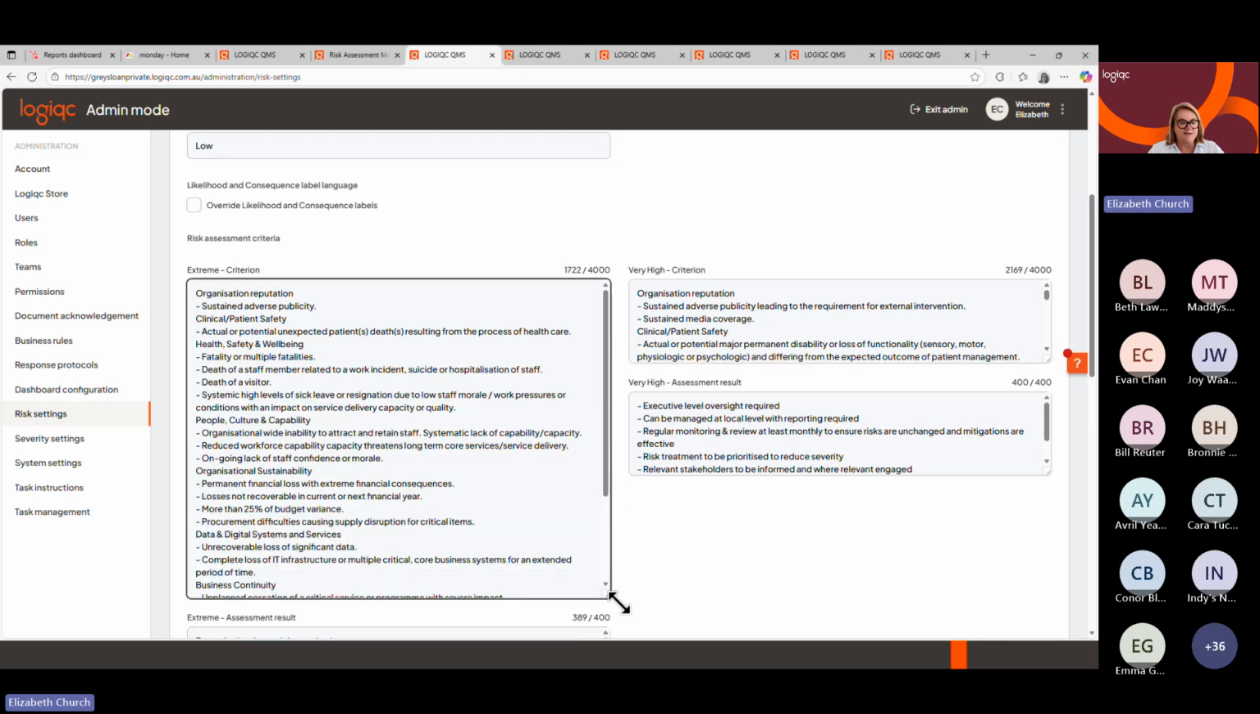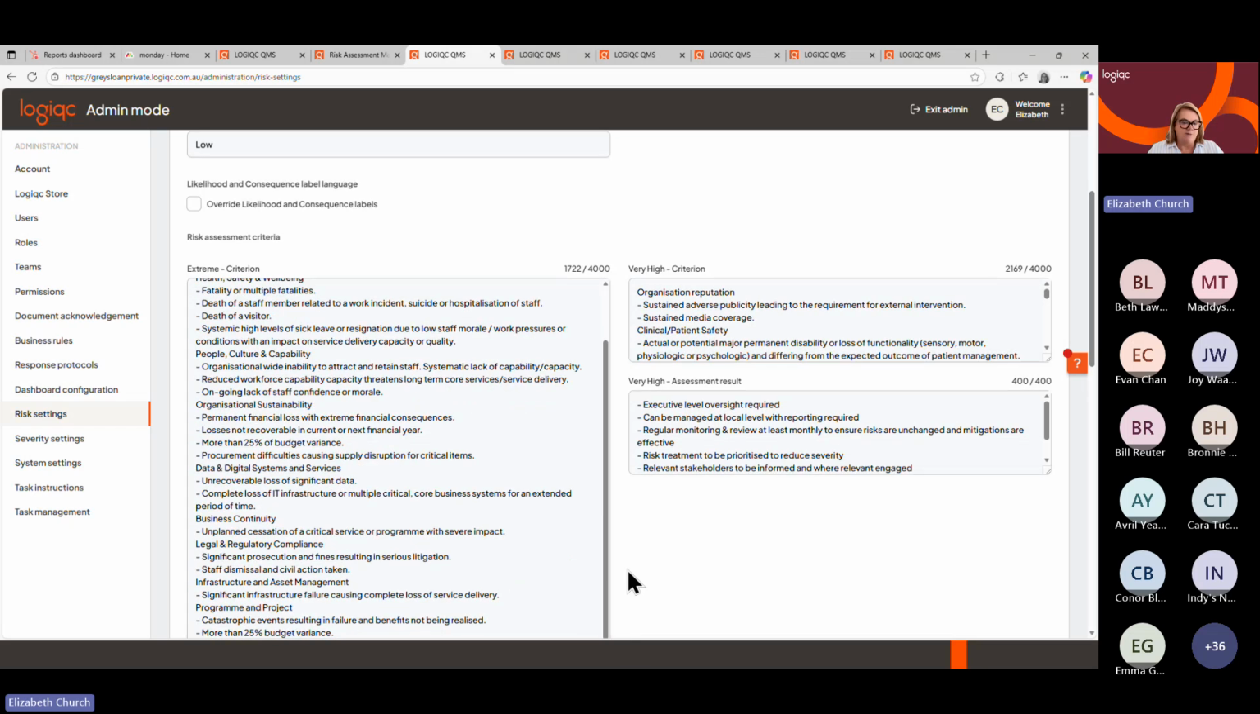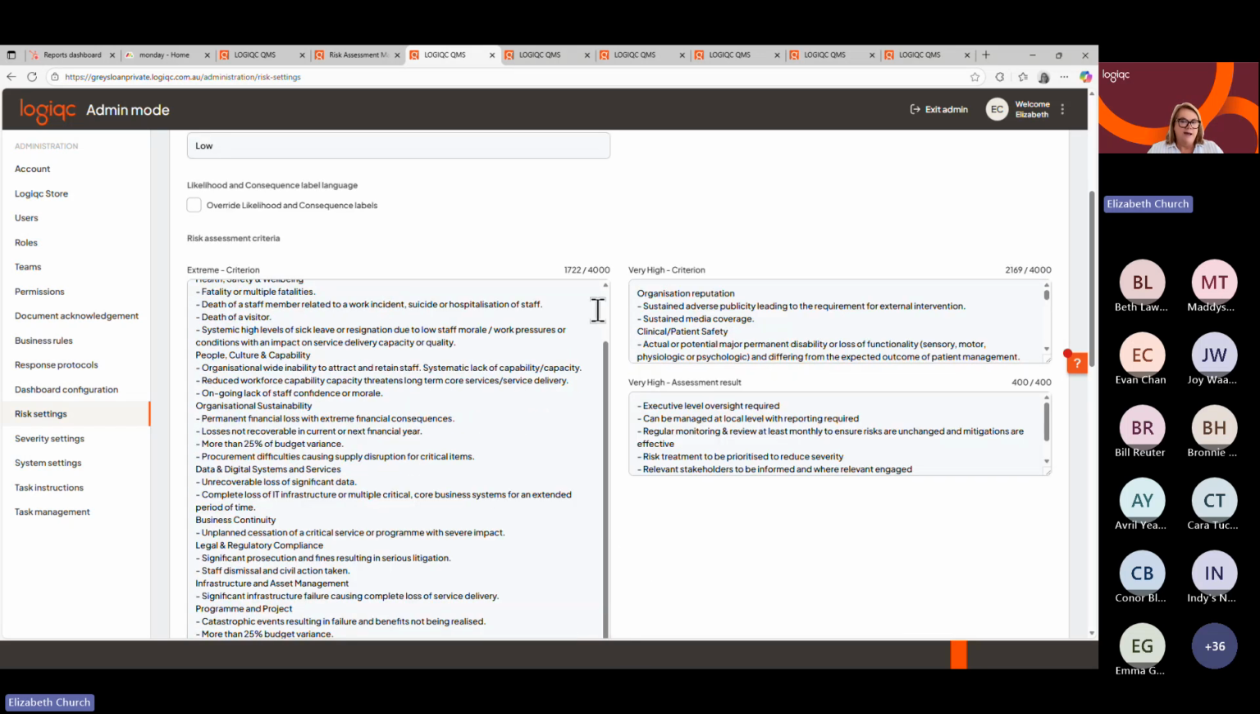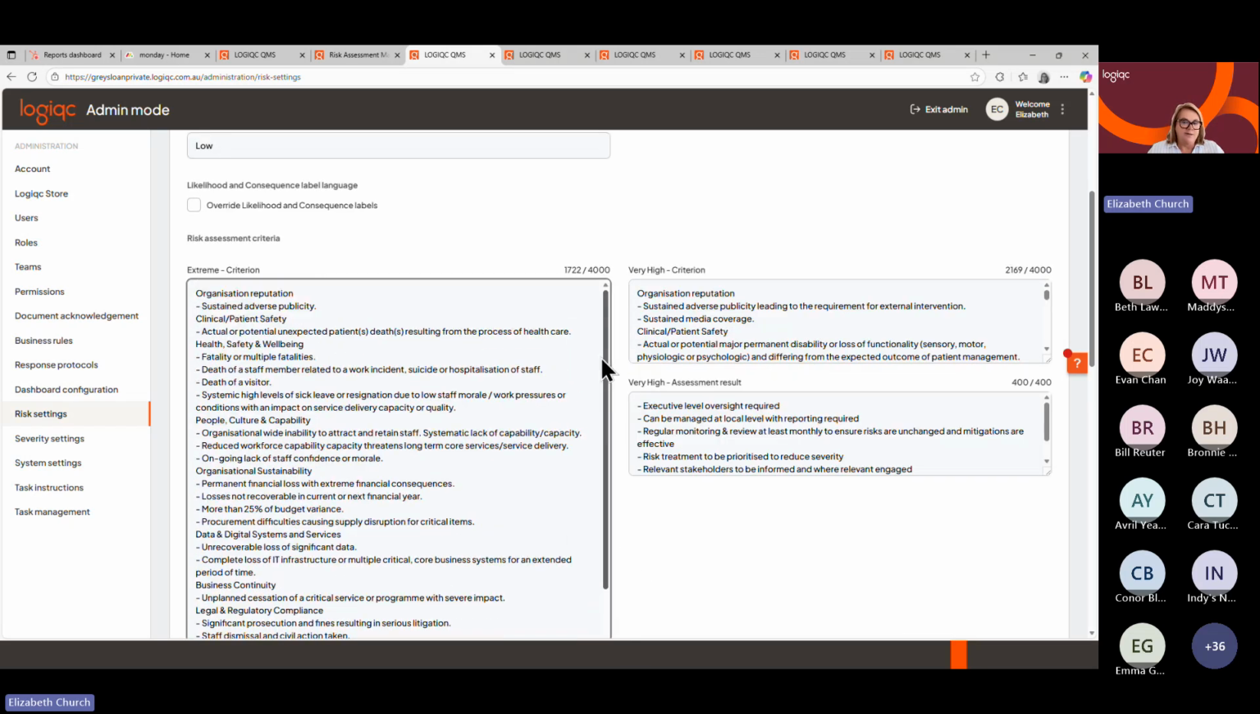I'll just drag down. You can see there how much information we can actually populate in here. And I'll show you this on the other side. This is 1,722 characters out of 4,000. So you can see there that you can be really descriptive.